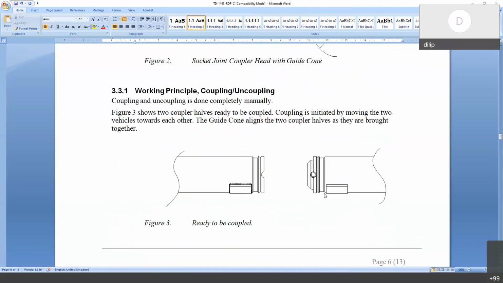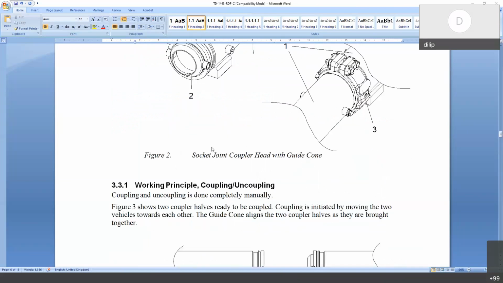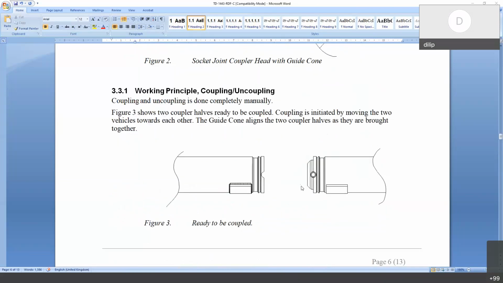What I am trying to say is this item number 2 can be separated easily. It is not a fixed one. It is a separate item. It is not fixed to the coupler. Once I provide it here, it becomes male, and the other becomes female. But the same thing I can take out and put on this side also.